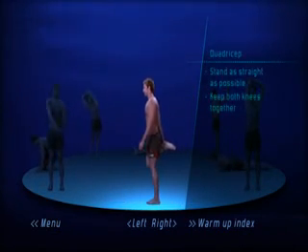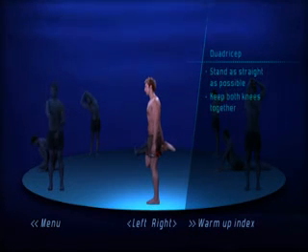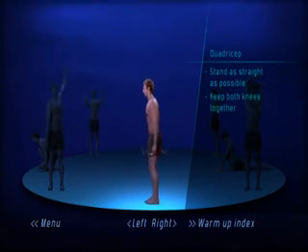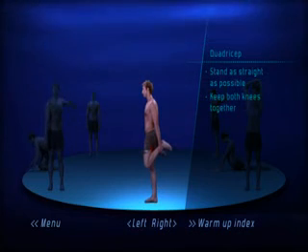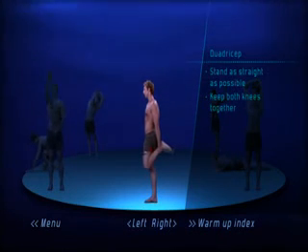The quadriceps stretch stretches the thigh muscles known as the quadriceps. This muscle group is used extensively during the extension or downward thrust phase of the freestyle kick.